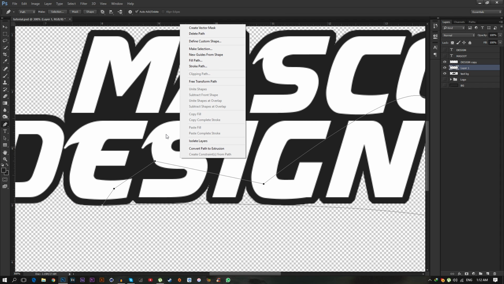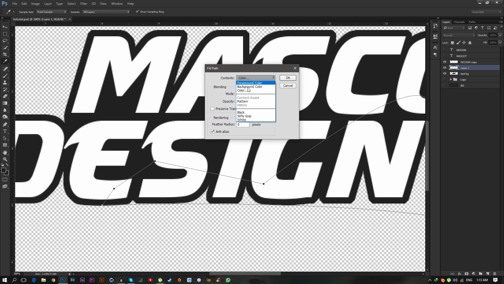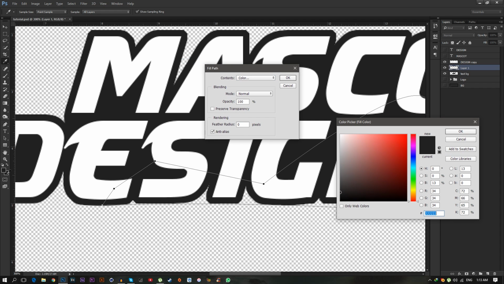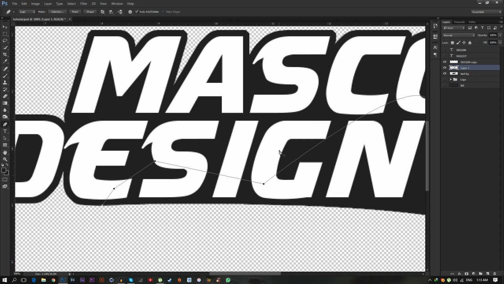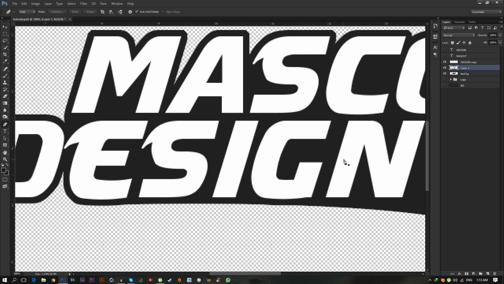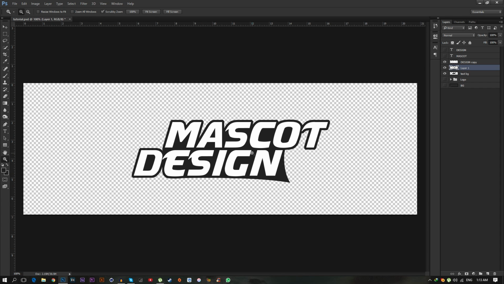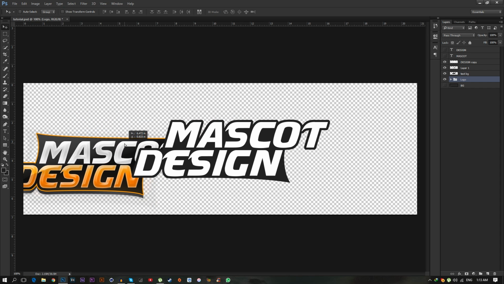When you finish this shape, just right click on it and click Fill Path, and go to the content, select color, and make sure you select the same color as this text background. You can copy this code, click OK, and right click on this, click Delete Path or press the Delete key on your keyboard, and you will get this nice shape that looks like this one.